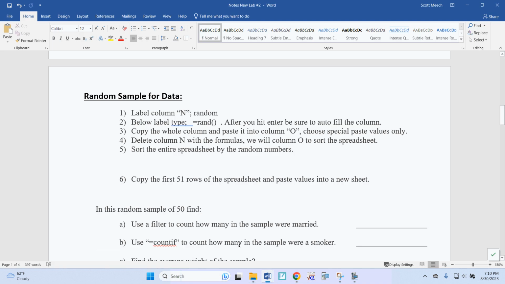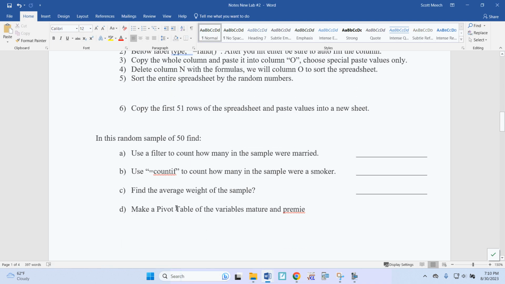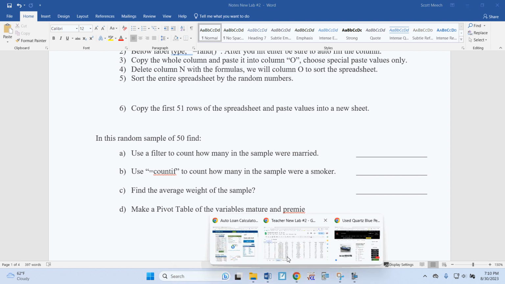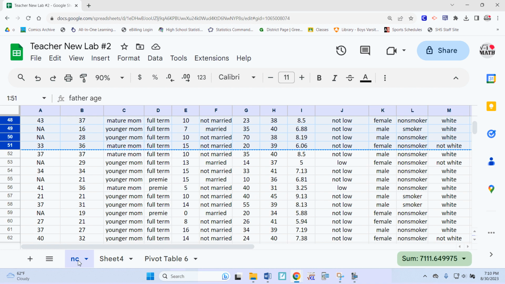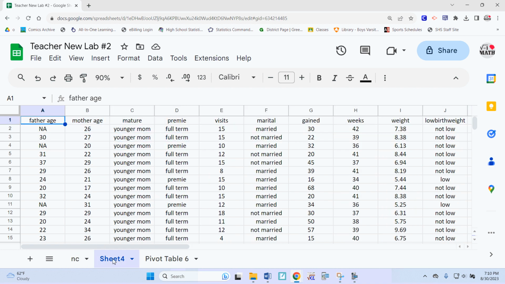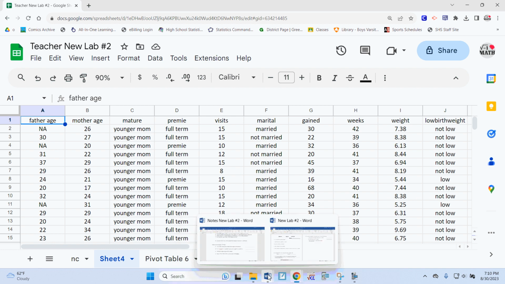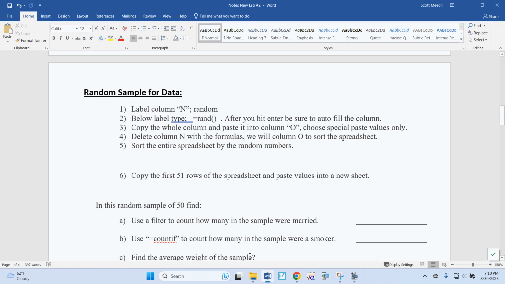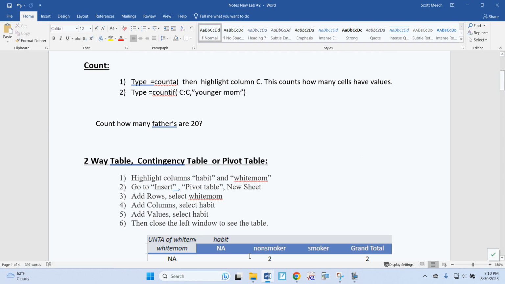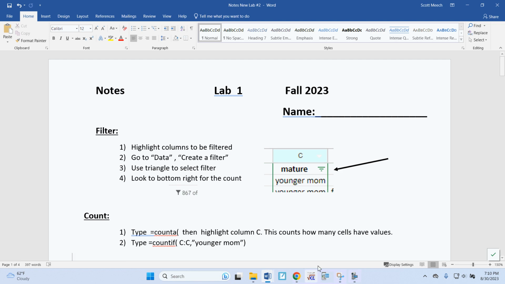And then I can ask questions like, okay, out of this sample, how many were married? Use COUNTIF. Find the average, do a pivot table. I can do all of this instead of the whole spreadsheet, just this random sample of 50. So on those notes, those are all of the skills that you will need for this lab.